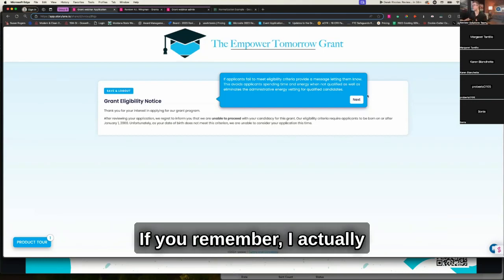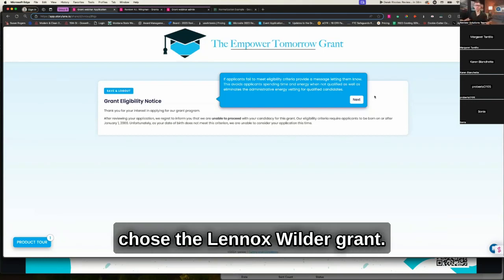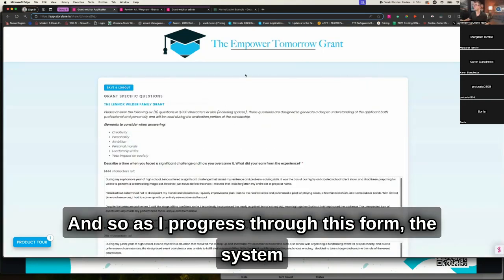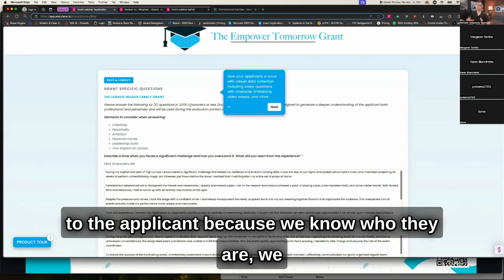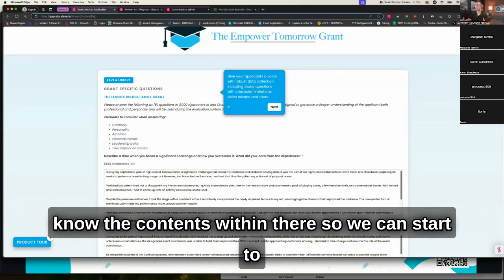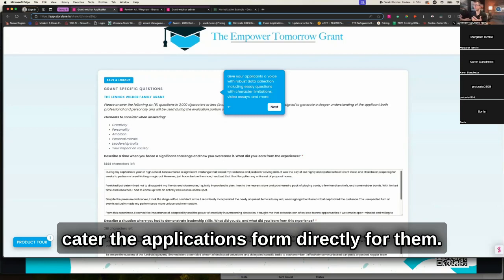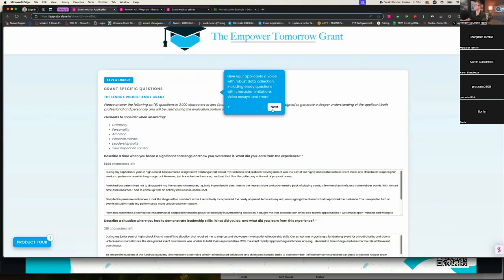So moving on, if you remember, I actually chose the Lennox Wilder grant. As I progress through this form, the system is now creating a custom, personalized experience for the applicant because we know who they are and we know the contents within there, so we can start to cater the application form directly for them.